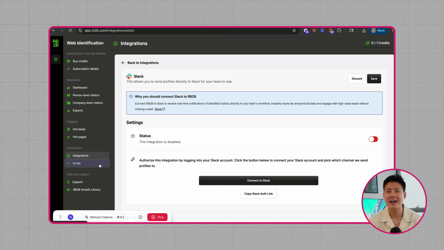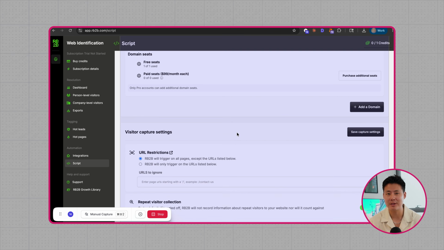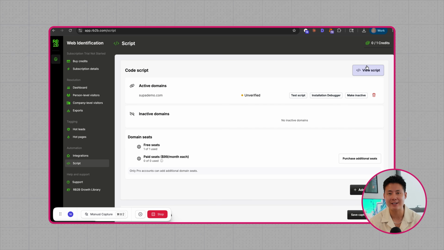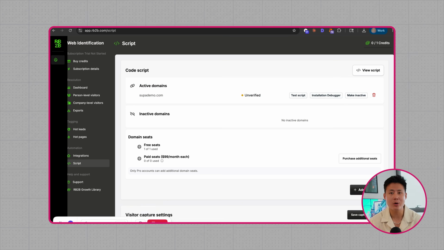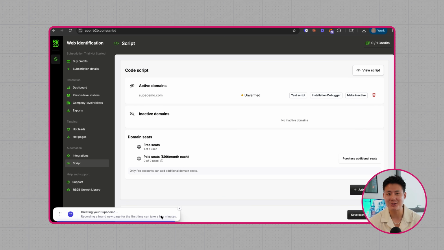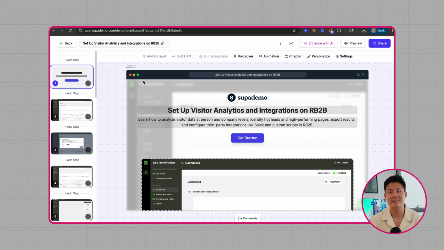This will show how easy it is to set up RB2B on our website by using that tracking code. Now that we're done, we'll go ahead and click Stop Recording, and you can see that Supademo generated steps for every single action and click I took during the recording.